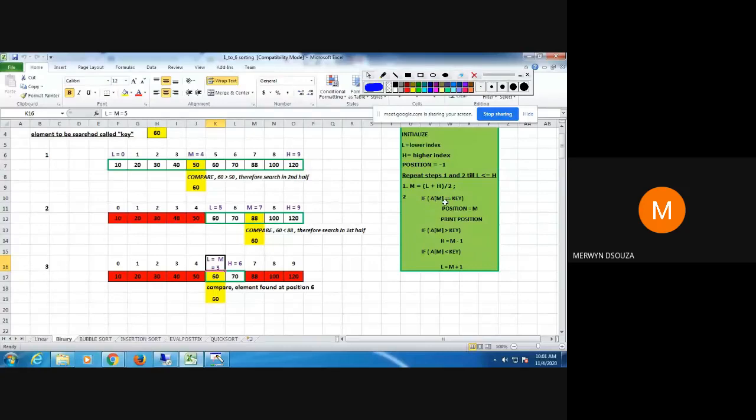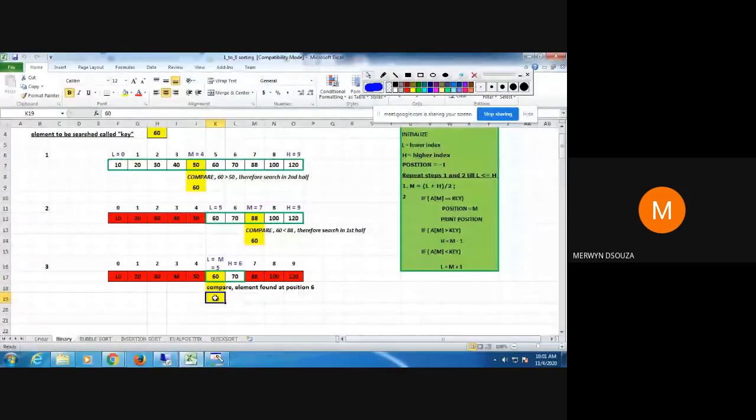Now you check this. Is this equal? Yes. 60 is equal to 60. They will give M value to position. So position will get value as 5. And you will print that 60 is found at index 5, or found at position 6, you can say.